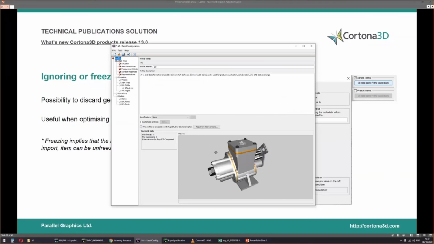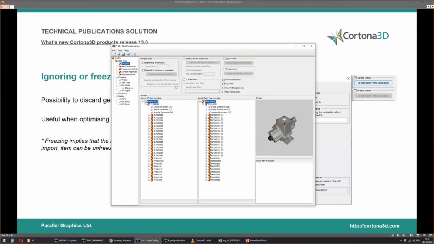A sample geometry loaded here. Now we go to the structure window, and what we see here on the left-hand side, for those of you who are not familiar with Rapid Configuration user interface and specifically with this interface, on the left-hand side we see the original structure of the data, and on the right-hand side this is the result of applying all the rules that we set above.